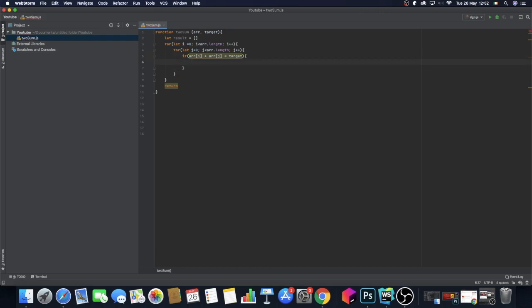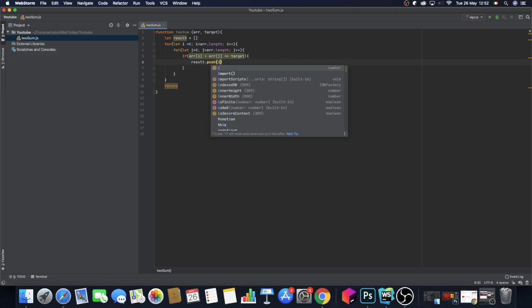We want to really add it to the array, okay? So to do this, we would say something like result, because this is our array, and dot push. Dot push is a method that allows us to add to the array. So now what exactly do we want to add? We want to, and that's a double equals there for comparing. We want to add the index. So we want to add, I guess, i and j.